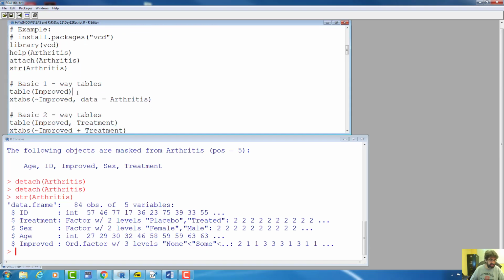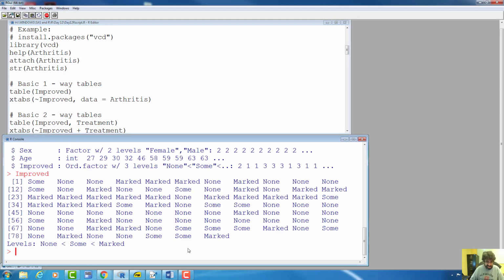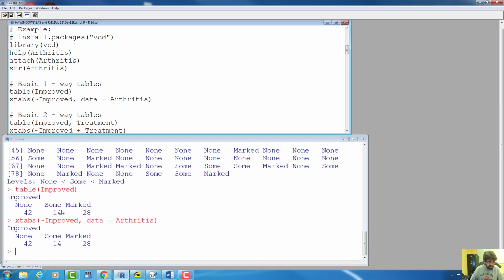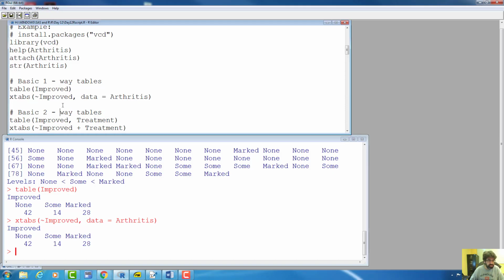So let's start with basic one-way tables. I've attached the data set. So improved is just this variable, so I can just look at one variable. I can create a table easily enough of my counts. So there were 42 people that showed no improvement, 14 showed some, 28 showed marked improvement. If I wanted to use xtabs in the vcd package, I would use this notation: tilde improved, data equals arthritis.